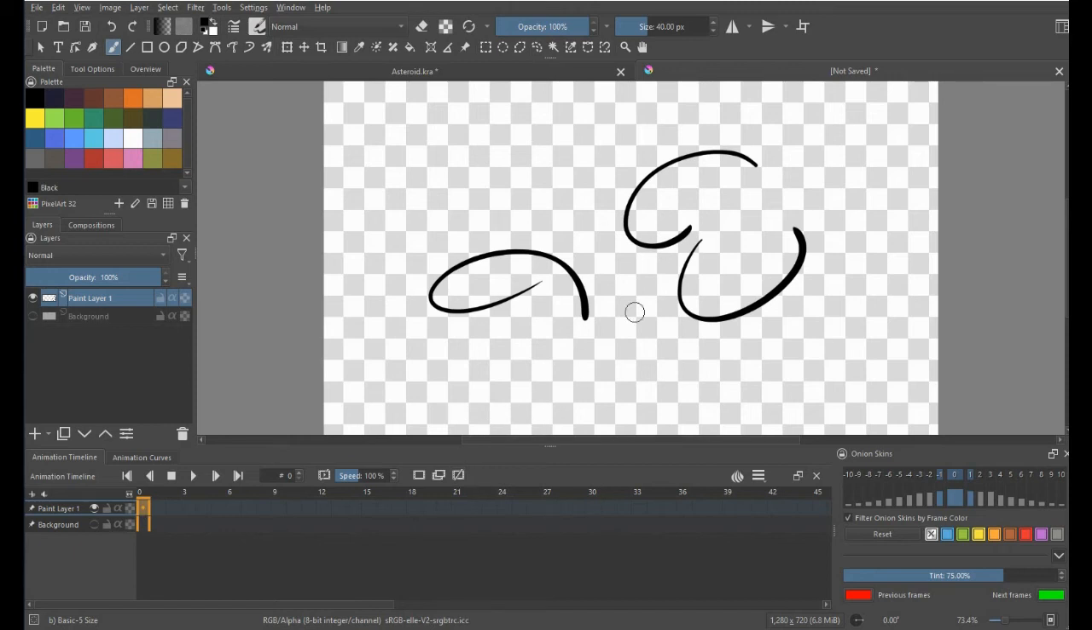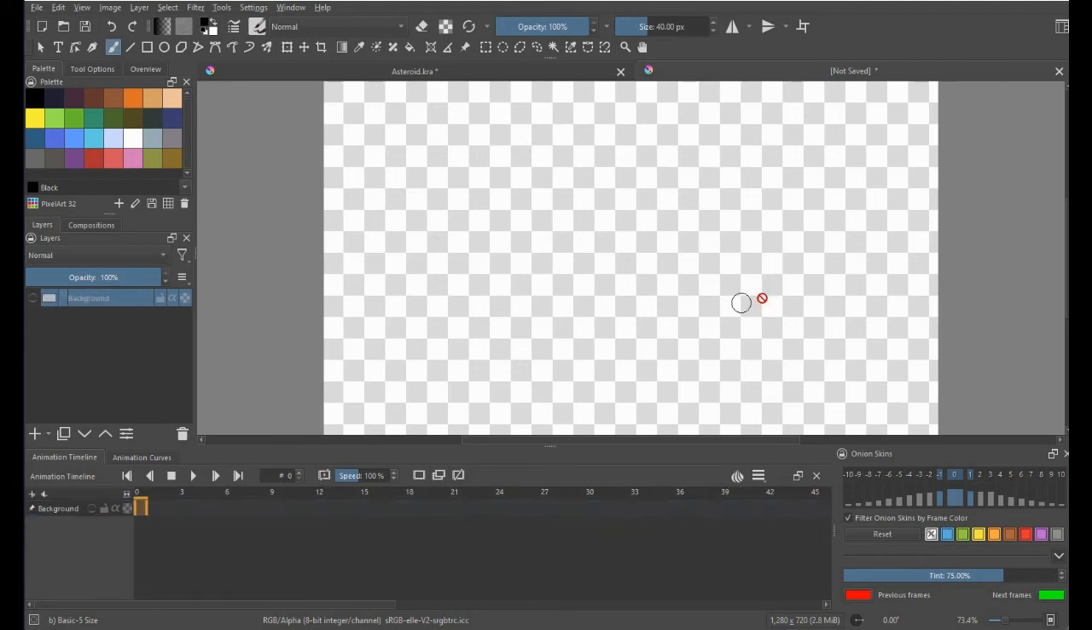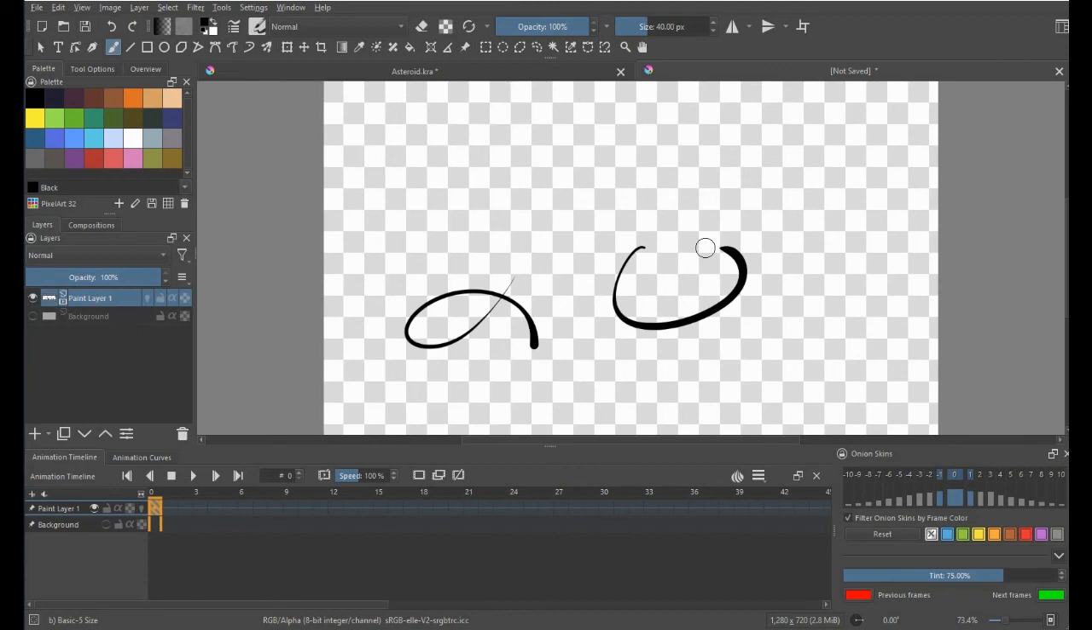Now since I've already drawn something, I'm going to duplicate that frame, and it's actually created a frame right here. However, in general, it's a better practice that whenever you create a new frame, go ahead and create a blank frame here. That means it will be animatable before you do any of your drawing.